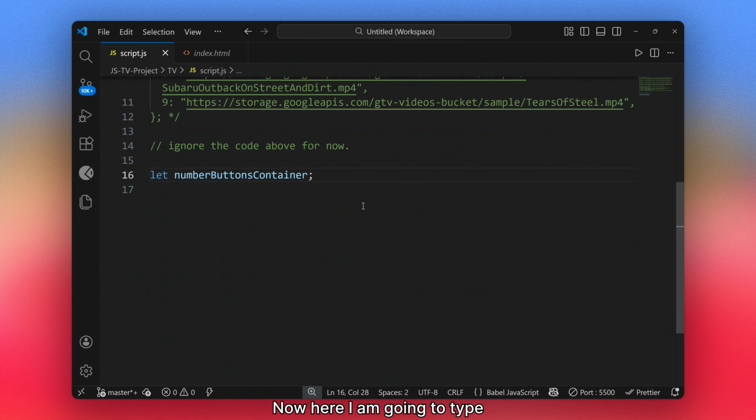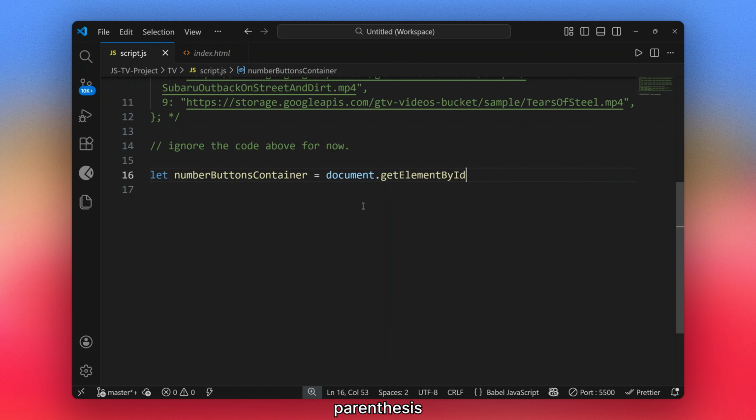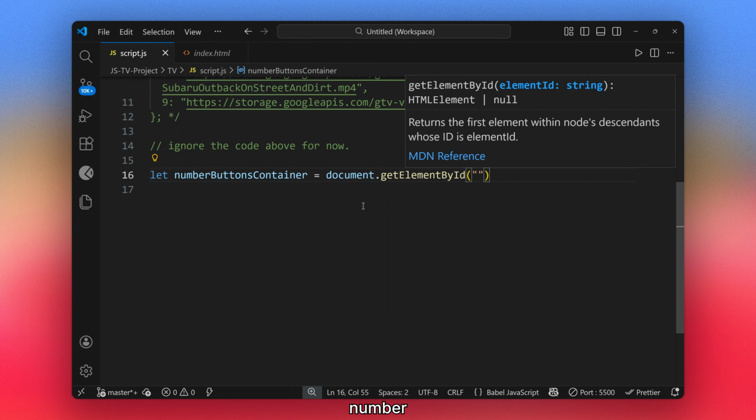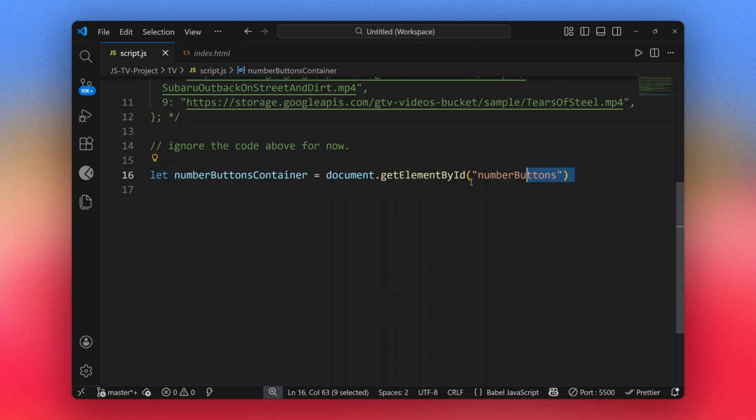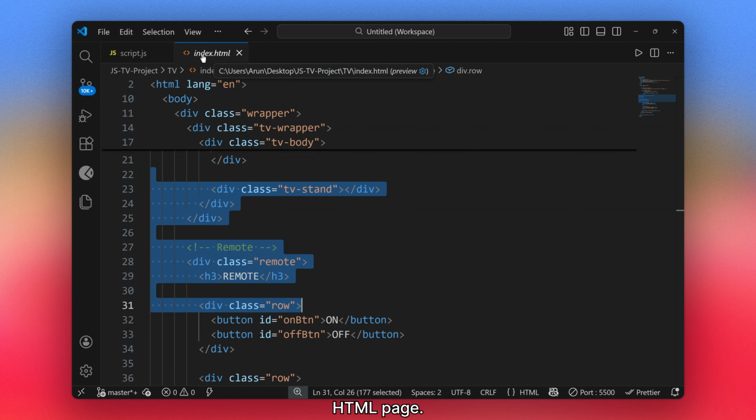Now, here I'm going to type equal to document.getElementById("numberButtons"). You may wonder what we are storing inside this variable numberButtonsContainer. So what is happening here is JavaScript is having this friend named document. This document guy is having access to all the HTML tags that are present inside this HTML page.